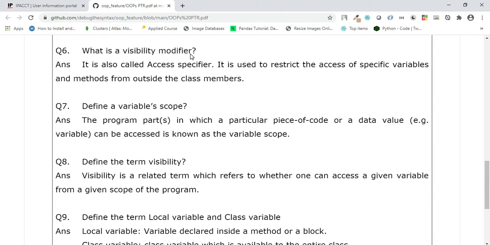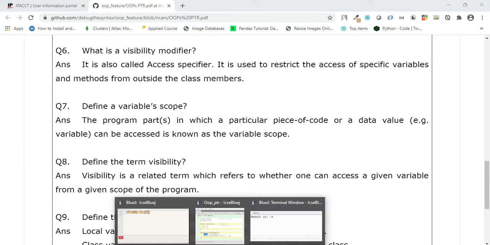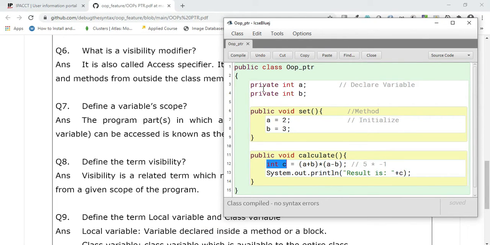What is a visibility modifier? This is a very important question. What is a visibility modifier? It is also called an access specifier. It is used to restrict the access of a specific variable and method from outside the class members. What do I define for that? What I mean is private and public. These are called access specifiers, or you can call them visibility modifiers.